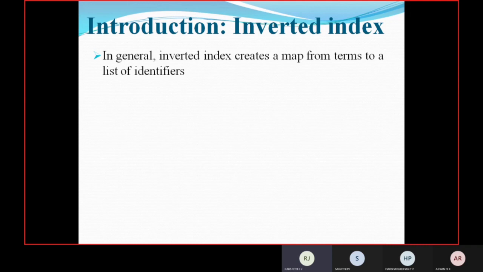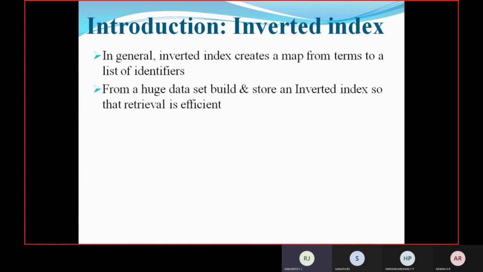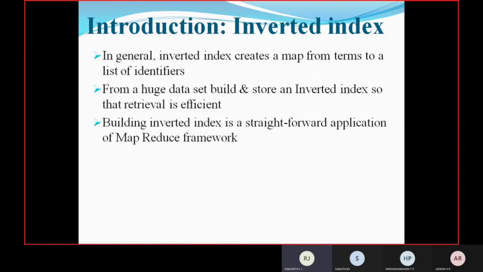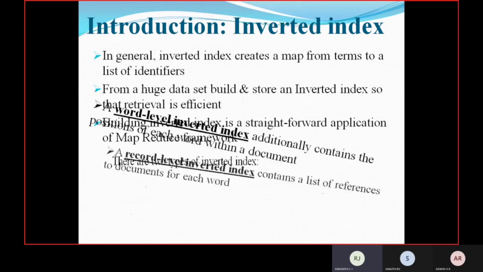For example, in a search engine, a pre-built map from terms to lists of documents quickens the retrieval, as in applications where you want terms to be annotated with further information. From a huge dataset, build and store an inverted index so that the retrieval is efficient. Building an inverted index is a straightforward application of the MapReduce framework.